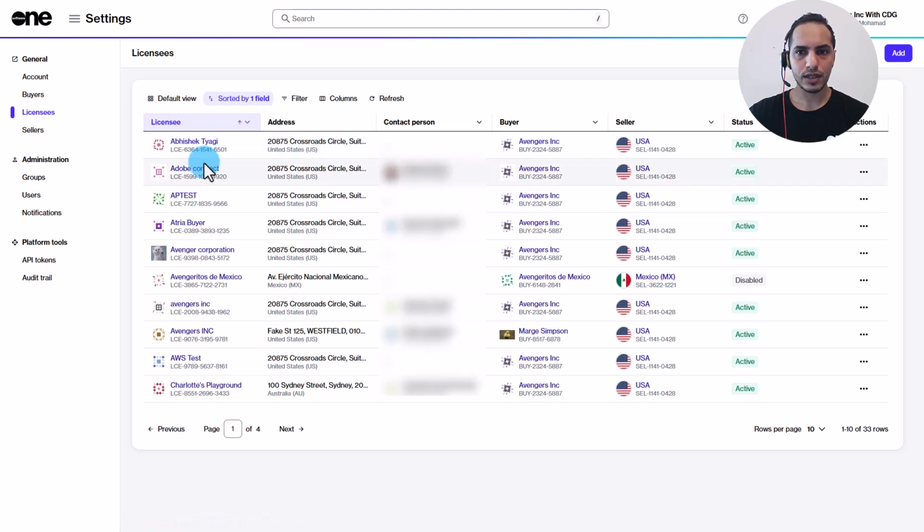Licensees refers to a specific person or a department within your account that receives the license to use the product. Licensees are connected to buyers and sellers in your account. There can be multiple licensees in an account, but each licensee can only be linked to one buyer and one seller. And here under Actions, as an admin, you can enable, disable, edit, or delete a licensee.